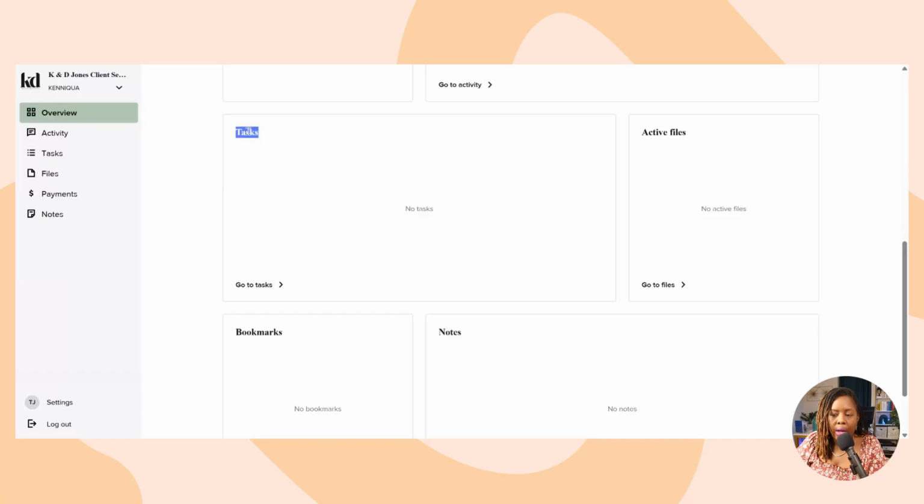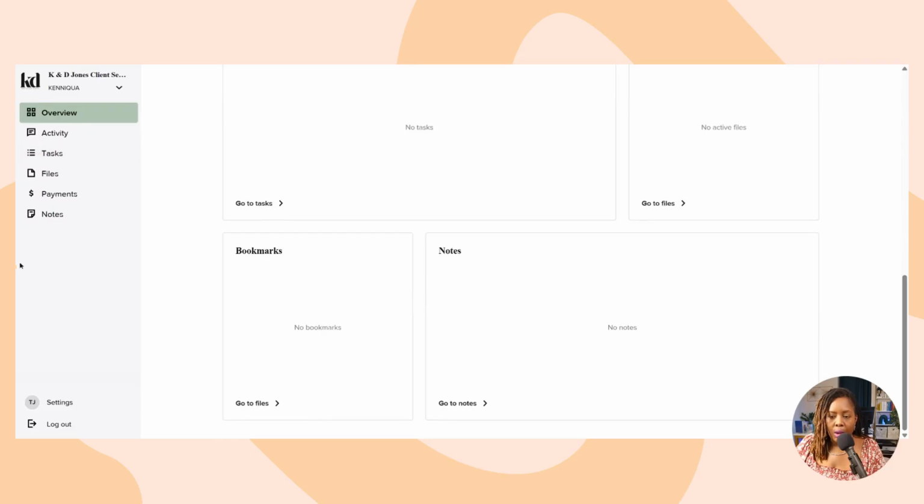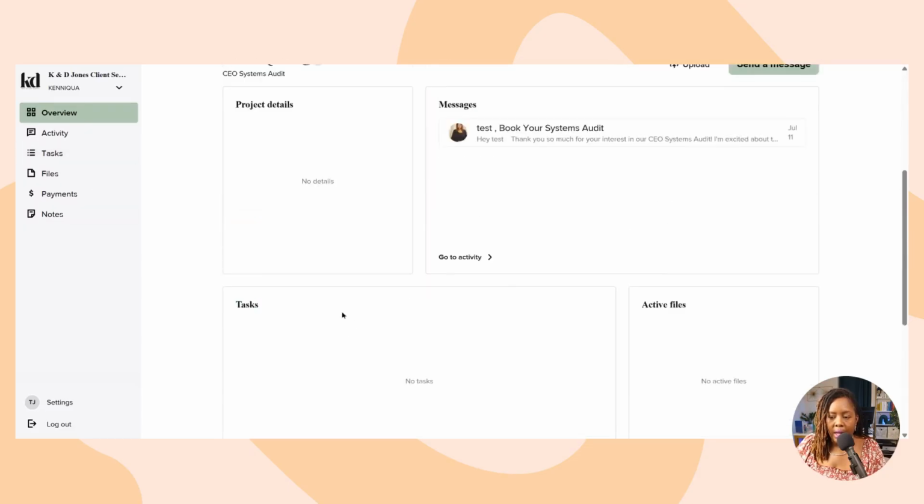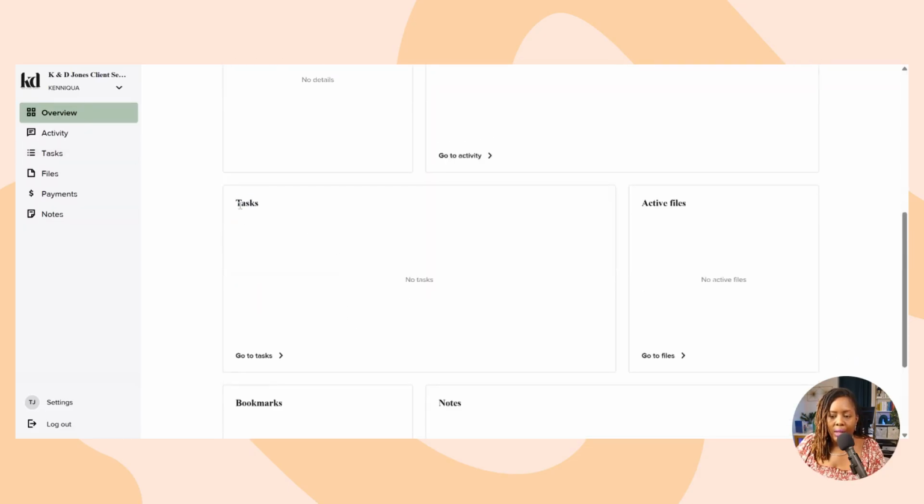Tasks. So if there were any tasks that you assigned to them, they will be able to see those tasks right here in this particular section. And this is just the overview page. So this overview page is pretty much going to show a lot of what's going on on this side here. But if there were any tasks in this test project, it would show the tasks on here.